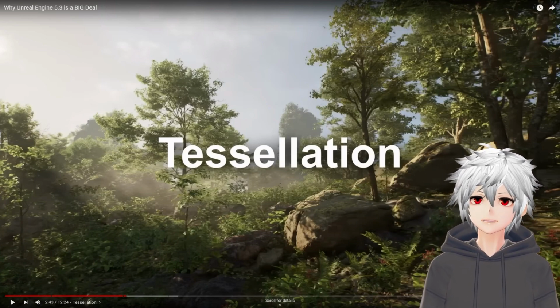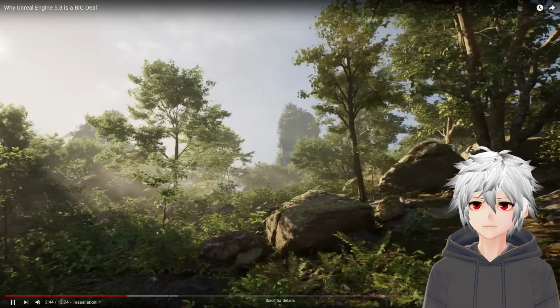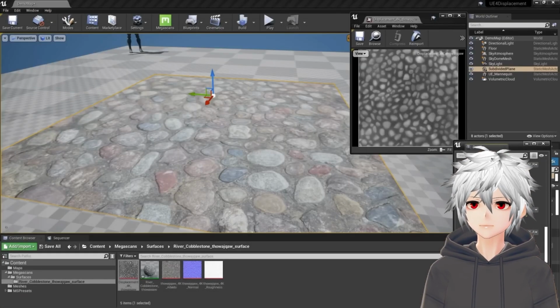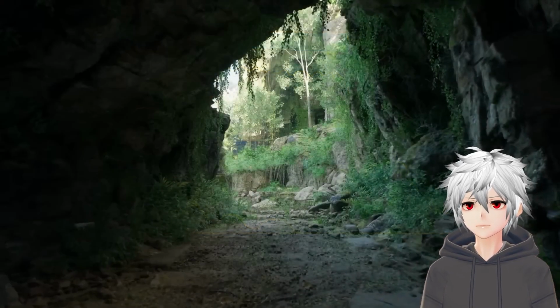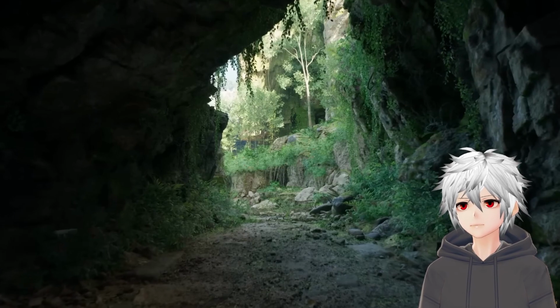That's how I understand Tessellation. I hope I'm right. In UE4, we had tessellation, which allowed us to create displacements from a high texture. That's what I meant. When Unreal Engine 5 released, it was removed. But now it is back. Wait, really?